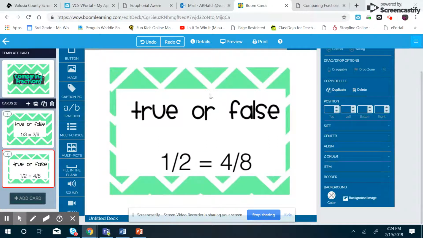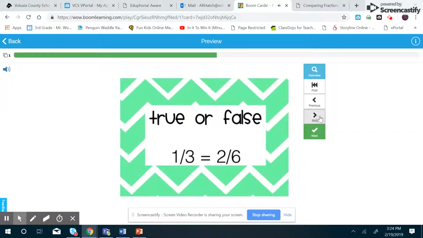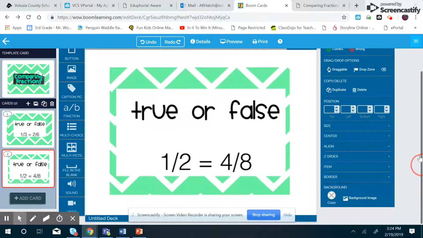And once you have finished, you can preview your cards. So you can hit preview. It's going to show you what the cards are going to look like. It's the preview of what it's going to look like for the students. So that is all you need to do.